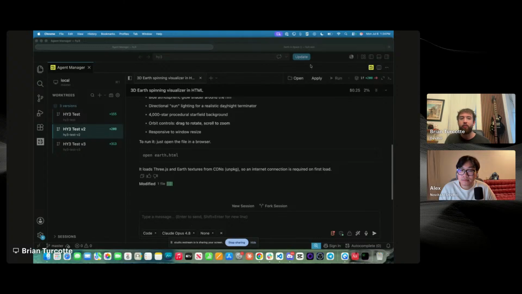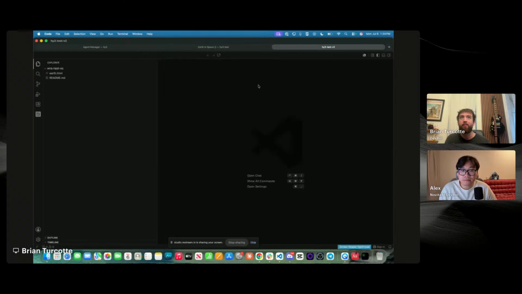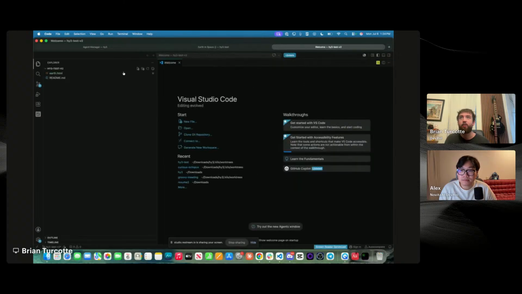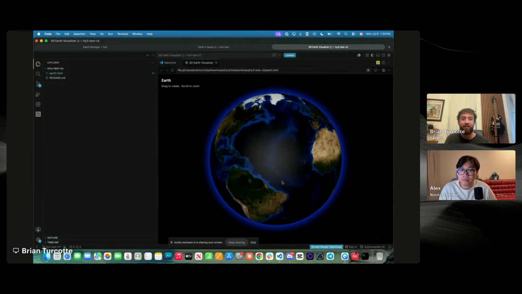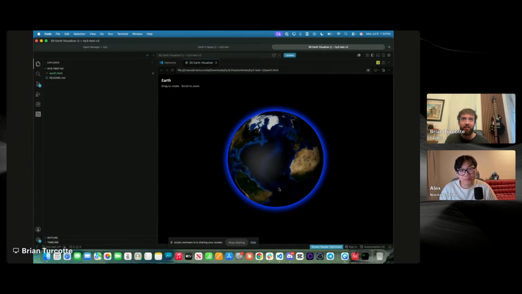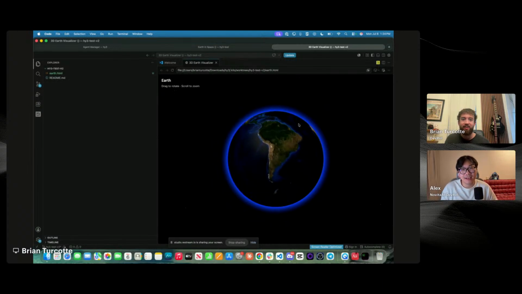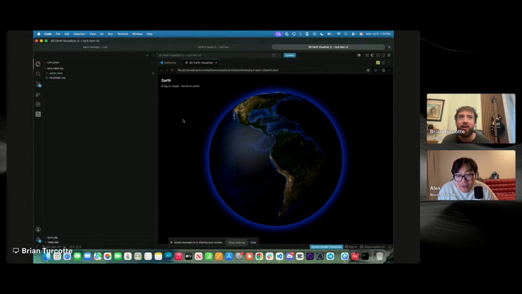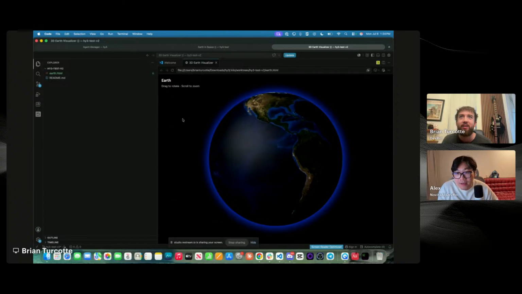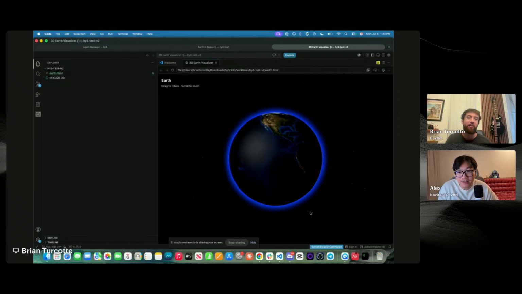This is the Opus version. Click here to open that version in VS Code. Here's the file. So we'll just click open an integrated browser. That's pretty good too. But it doesn't have the stars. It actually does, but they're just really dim. Like you can kind of see them. The colors aren't as good, in my opinion.